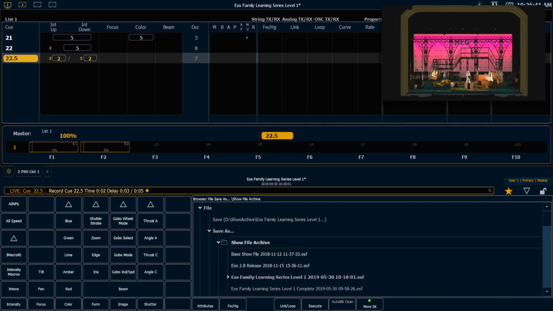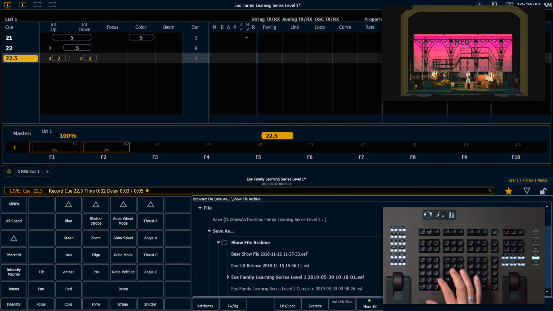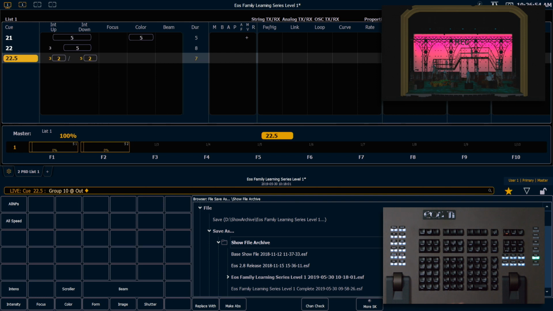And again, our duration column is going to show us the complete time of the cue between when we press go and everything is finished, which right now is 7 seconds. Let's write one more cue. So we'll say group 10 out, 8 at 50, and group 2 at 4 at 40.